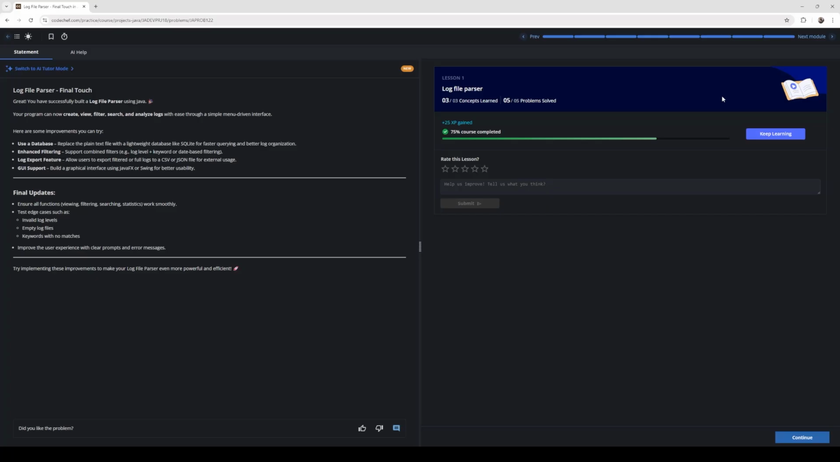So that was it for the log file parser project. We have some improvements which you can use if you want to work on this project. And this particular project was part of our course Java Projects for Beginners, where we have 10 different Java projects from which beginners can get familiar with Java.